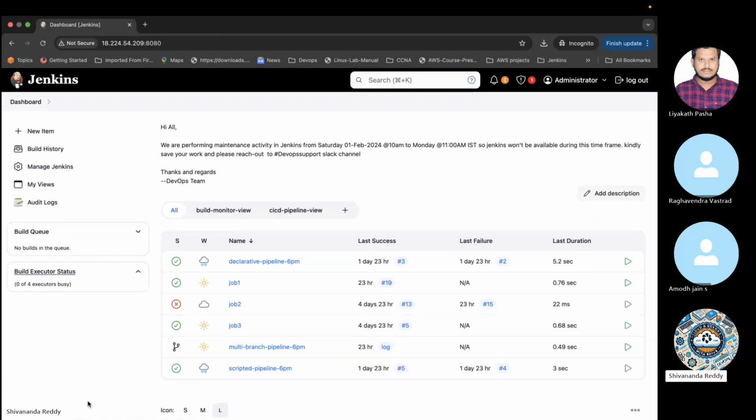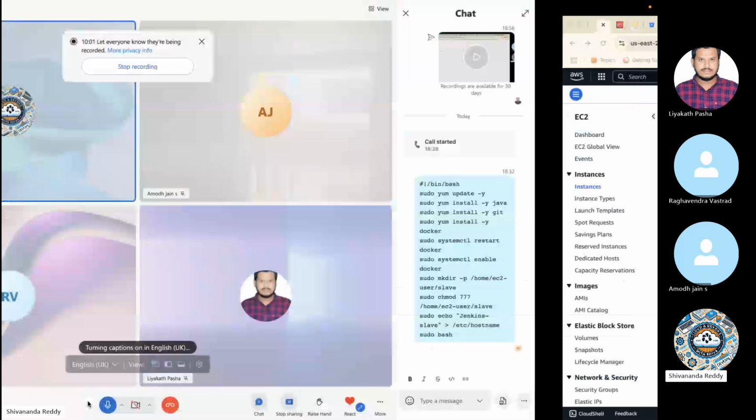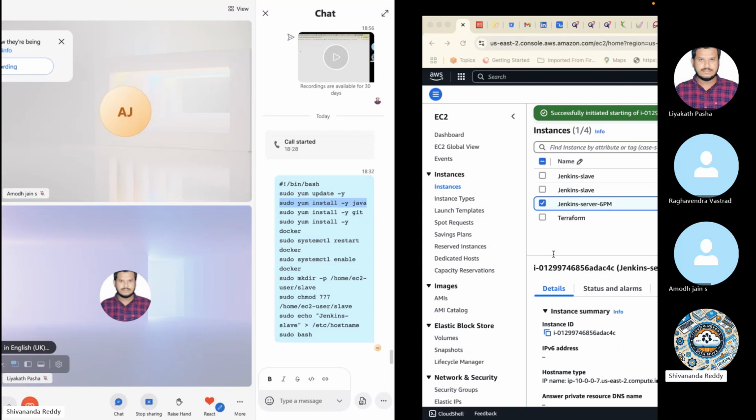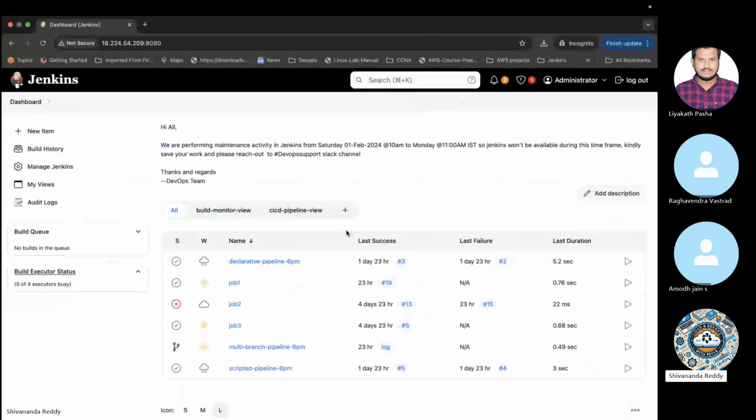Okay, so guys, look here, we pasted the script, right? In this script, except for Java, Java is mainly required in the remote machines, the two slave machines which were created. In those, only Java is required. Other than Java, nothing else is required. Okay, Java I've installed. So now what I need to do is create slave machines here.